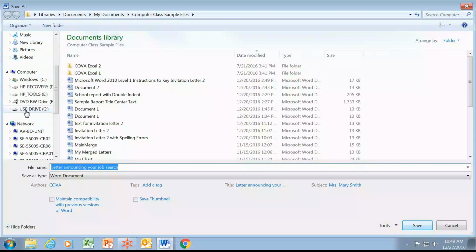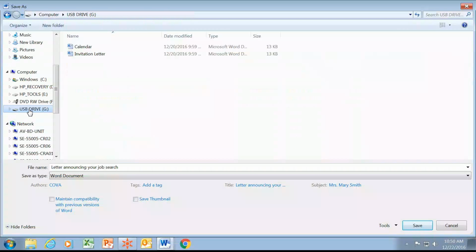So you need to find that USB drive, and you need to take the mouse, which displays as the hand icon, and click one time. This will then allow us to save to the USB drive. You want to make sure that's highlighted. And if you took Word 1 Part 1 and you use the same USB drive, you'll see the files we saved in Word 1 Part 1. Those are calendar and invitation letter.